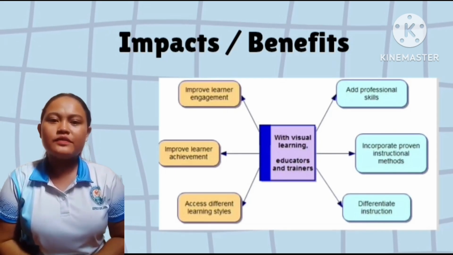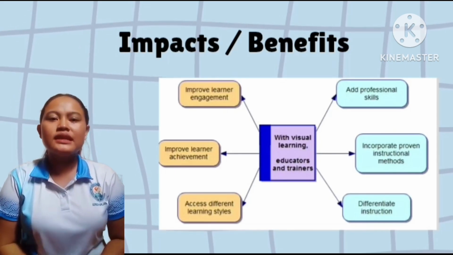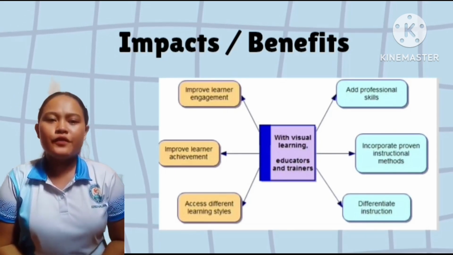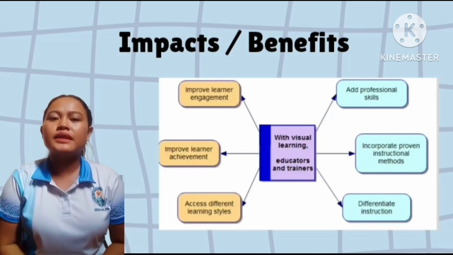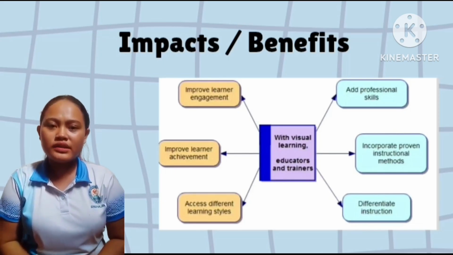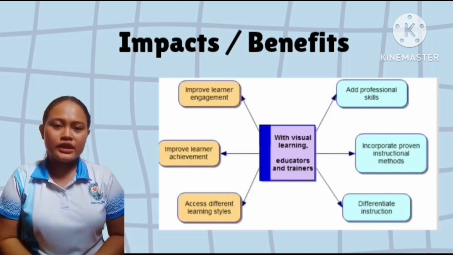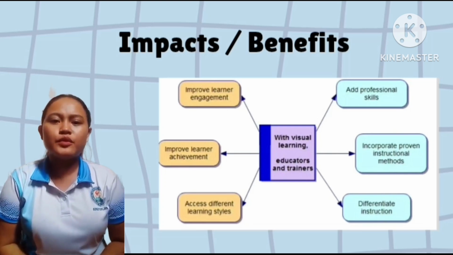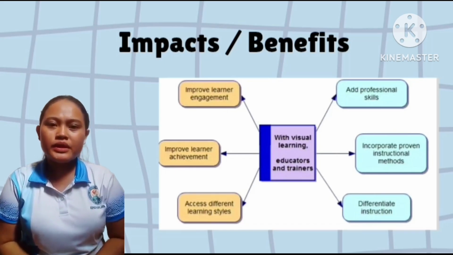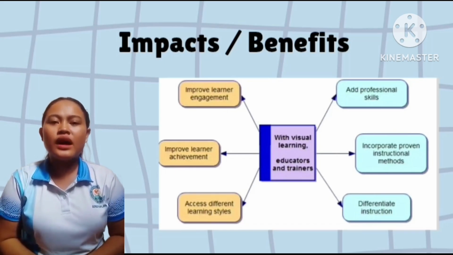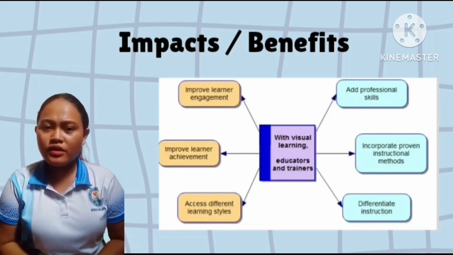Let us introduce the benefits of visual learning for teachers, trainers, and students. First is improved learner engagement. Visuals capture attention and make lessons more interesting, which makes students stay focused and motivated to learn. The second is improved learning achievement. Learners understand and remember lessons, which leads to higher performance and better results.